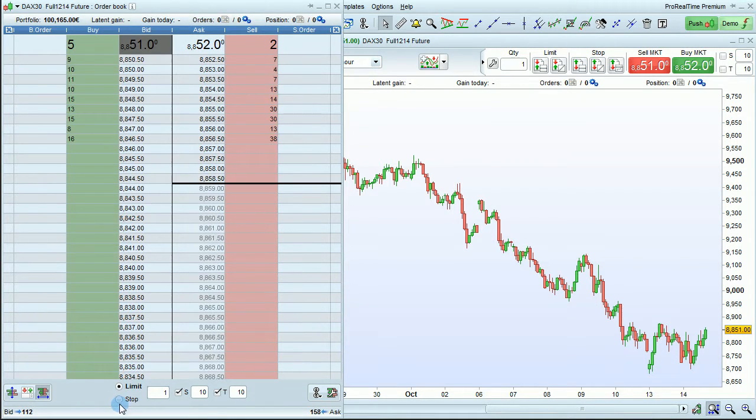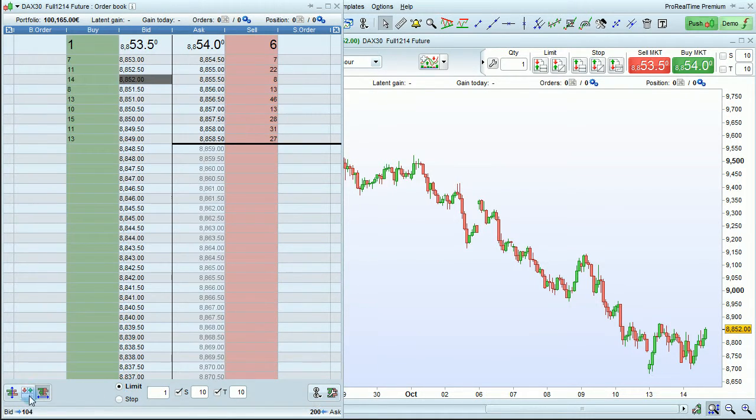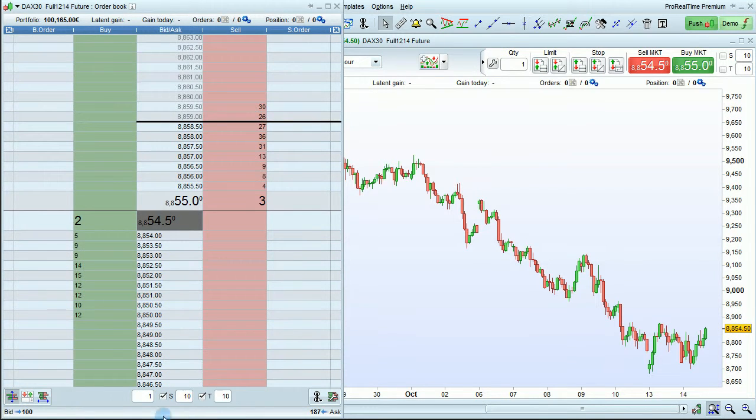If you want to switch to stop orders in this mode, you just click on stop instead of limit, and then you'll place sell stop orders on the left and buy stop orders on the right. Let's go back to vertical mode.